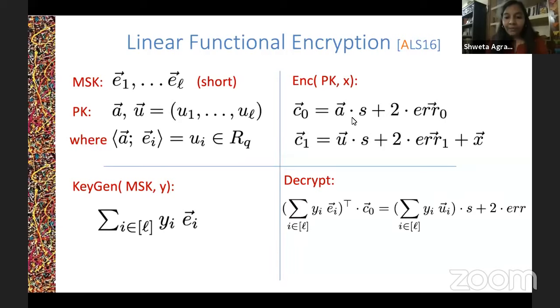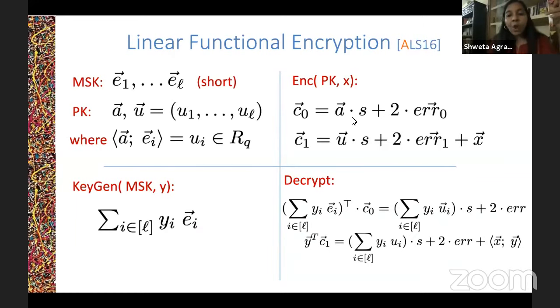And now why does decryption work? Okay, so if I take this key, and as in the Regev scheme, multiply it with C0, then I'm going to get a summation Y_i U_i S plus noise. And now I can also take Y transpose C1 and similarly get this summation Y_i U_i S term. And this also gives me X inner product Y, right? So now when I subtract these, what I end up with is X inner product Y plus noise. Okay, so I can round off this noise and recover X inner product Y.